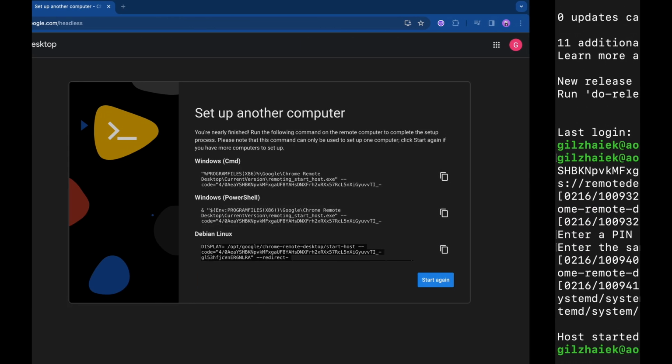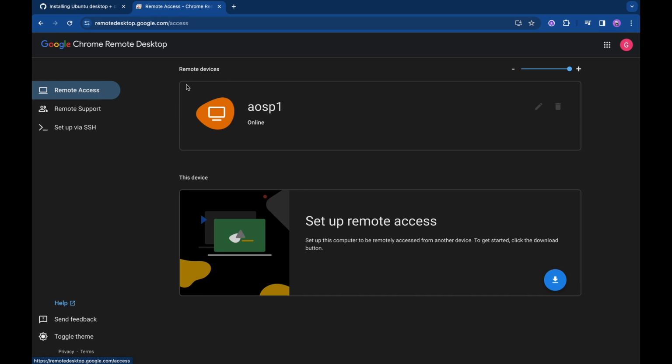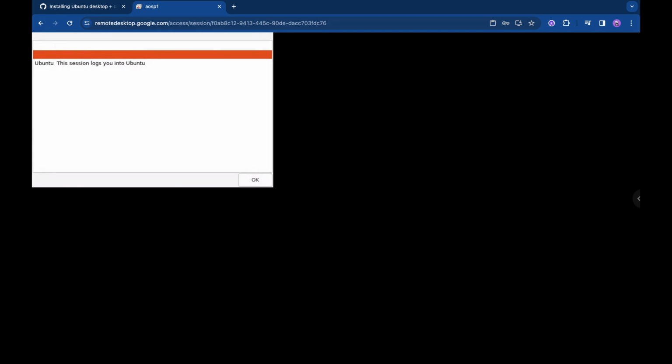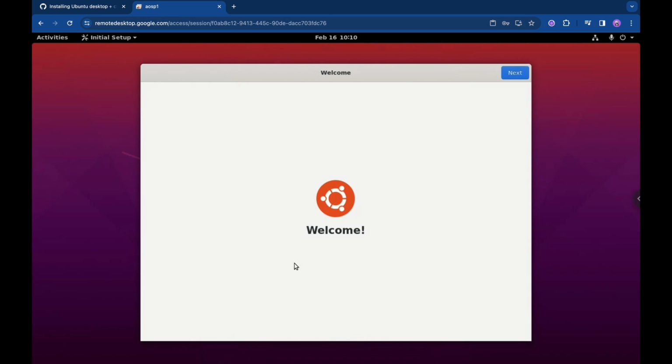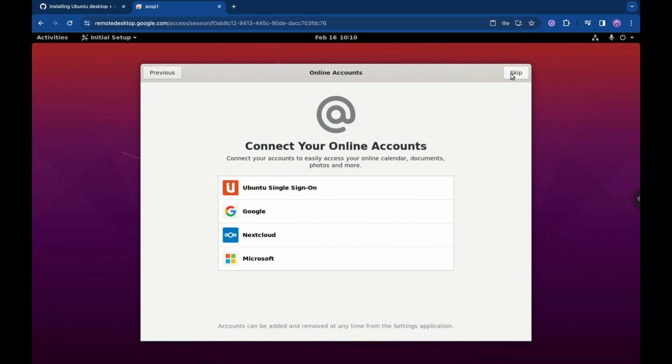Once the host starts successfully, return to your machine and click on Remote Access. You should see your VM listed under Remote Devices, and you can now click to connect. Enter your 6-digit PIN. Click OK. Click Cancel on the Authentication Required dialog. Continue clicking Next until you have completed the onboarding process.